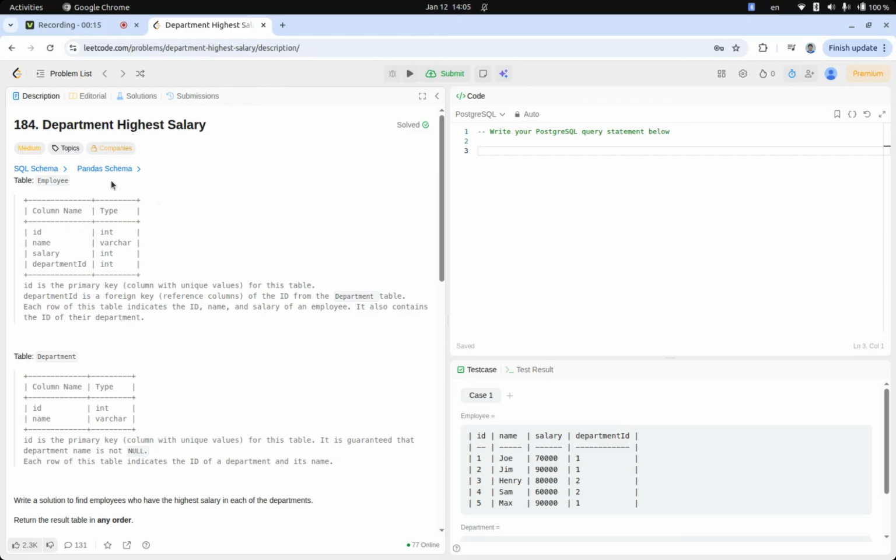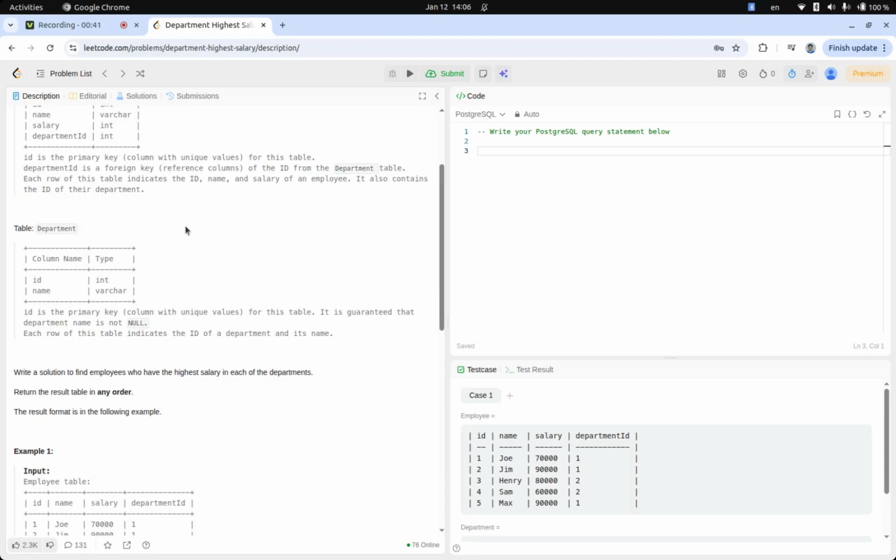We've got an employee table which has four columns. It has an ID column, which is an integer and the primary key, and a name which stores the name of the employee. We've got salary, which is an integer, the salary the employee draws, and department ID, which is the ID of the department the employee belongs to. In the second table, department, we've got two columns: the ID, the primary key of that table, and the name, a varchar or a string, which stores the name of the department.